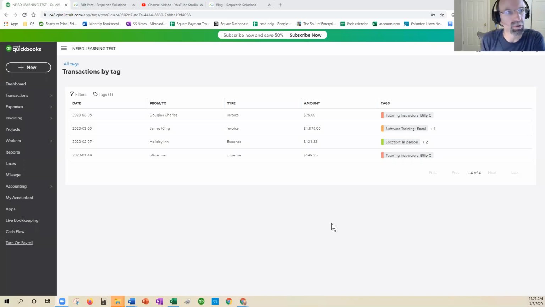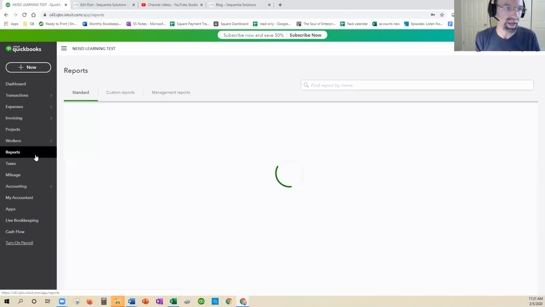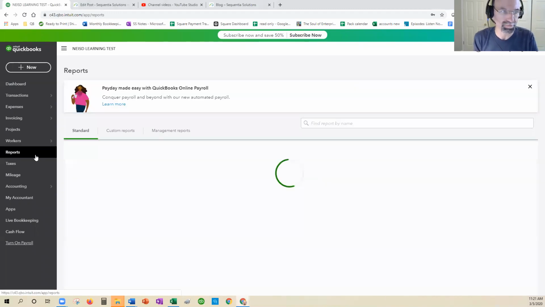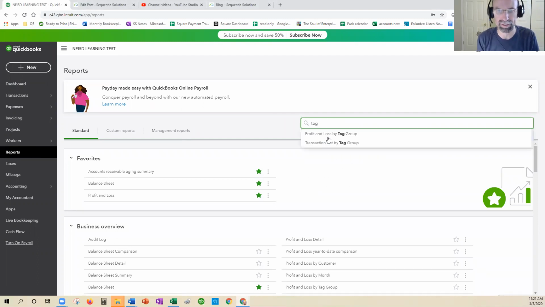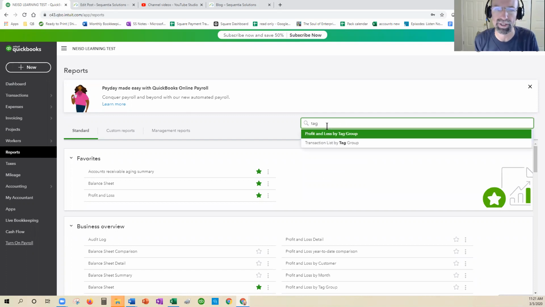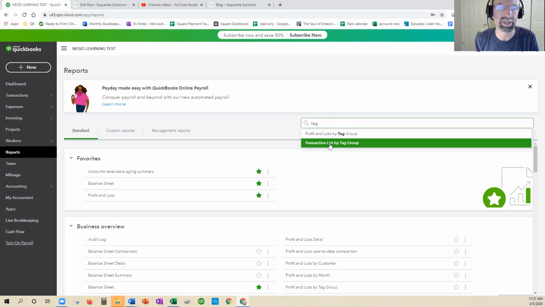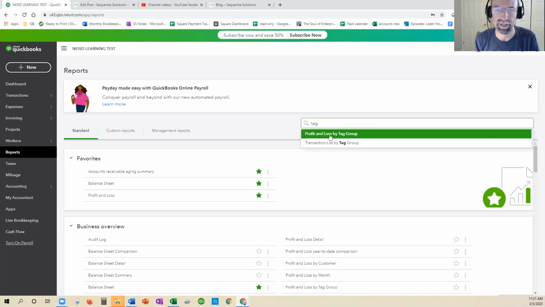We want to talk about QuickBooks Online tags. Tags are new and they allow you to create two reports out of it. So heading over to the reports tab where it says find report by name, you can search tag and you'll see that we have either the profit and loss by tag group or the transaction list by tag group.